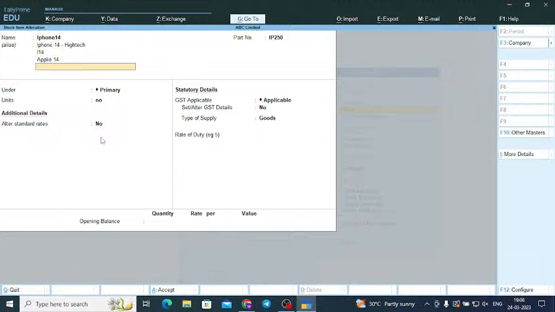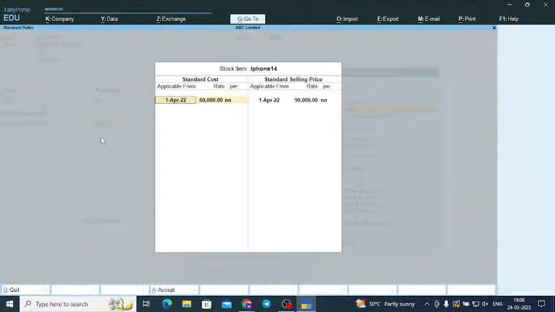Control A. Then give yes. Then you can set a price. You can also set the price for a particular period. You can also set the date from which the price is applicable, because the price keeps on revising, no? Most of the products, that also you can set.